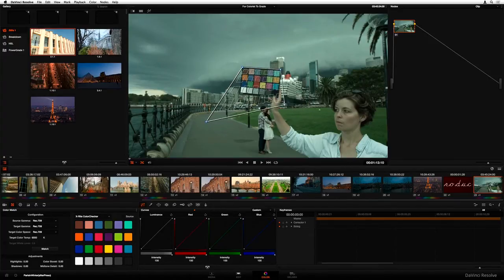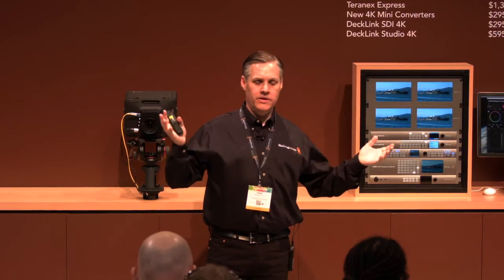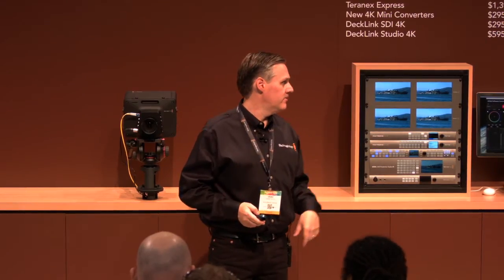We align it over the top of the color chart, and then you auto-grade, and it'll analyze the color chart and then set the base grade. So it doesn't matter what the color science of the camera is or the color temperature you've got set, or the lighting conditions, it'll compensate for it. So it's a really nice little feature.